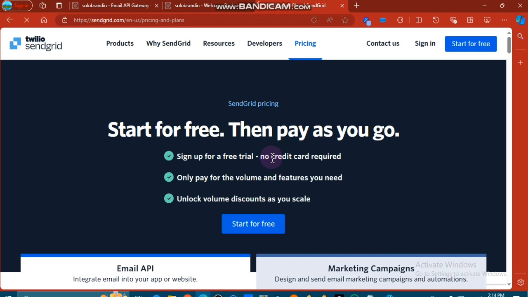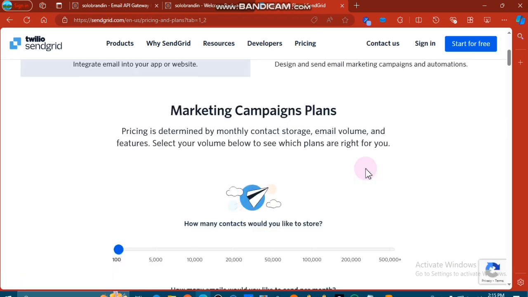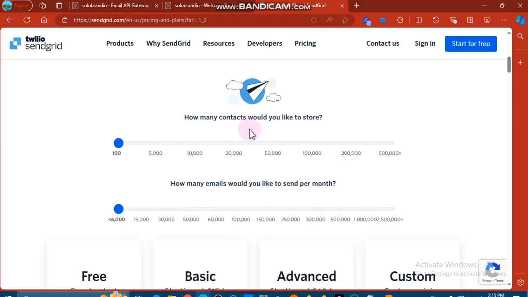They have API and they have marketing campaign. If you are going for marketing campaign, you want to use their website to send email. And if you are going for APIs, you just have to get the API key to connect on my sender. Let's go to marketing campaign first, because with the marketing campaign, they can give you their credential. Now the marketing campaign price plan has popped up, and if you scroll down, it asks how many contacts you would like to store.